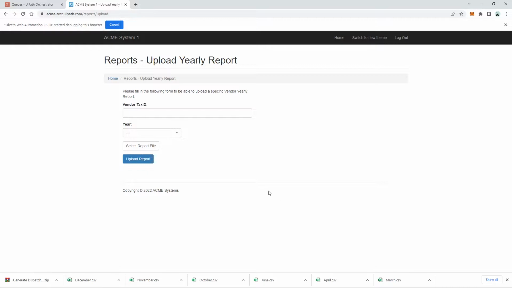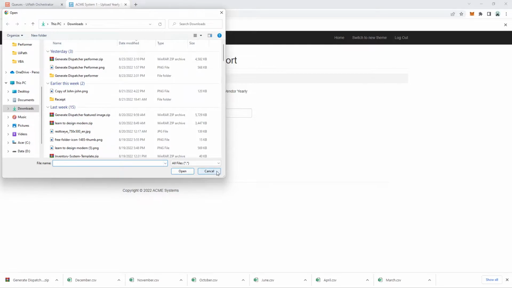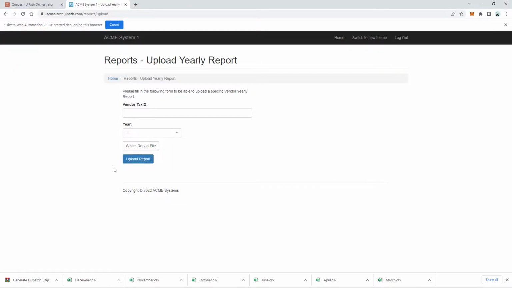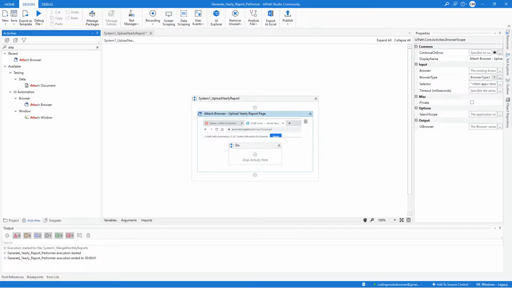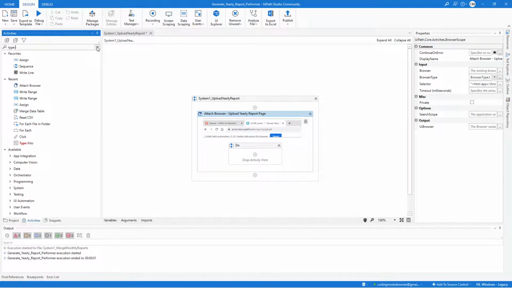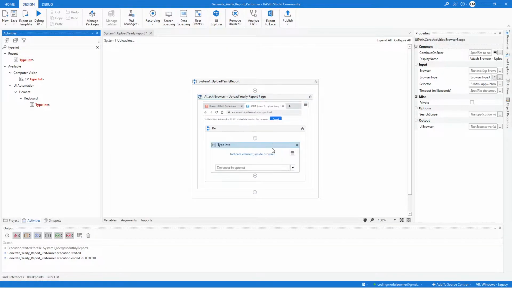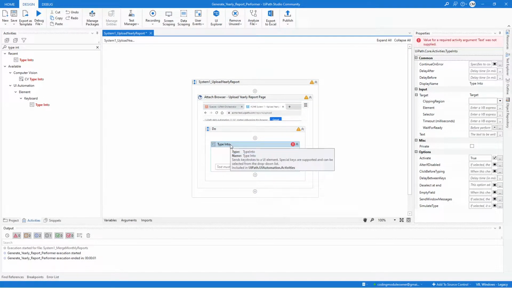And next, we will be uploading a yearly report file. So we need to enter the tax ID, select a year, and then click this button and input the yearly report path on that open dialog. So let's do that in UiPath Studio. Let's start with the type into activity to enter the tax ID. So look for a type into activity, and this is for the vendor tax ID.